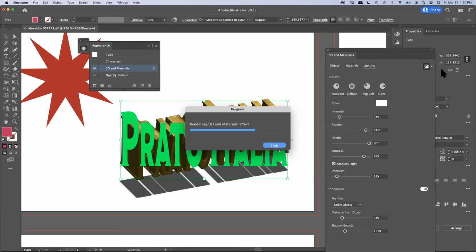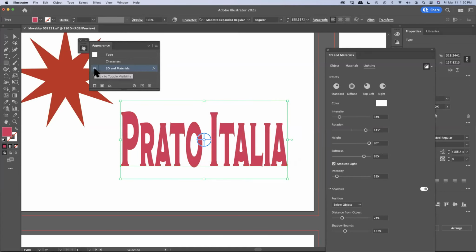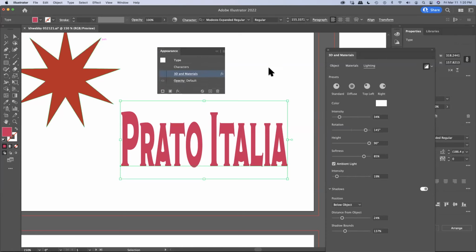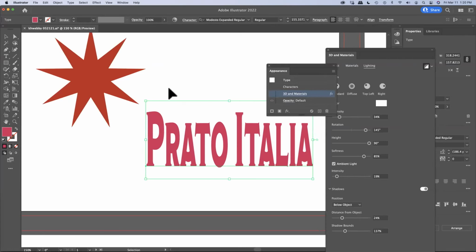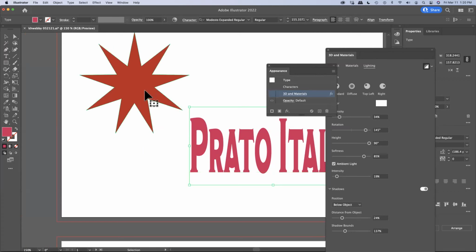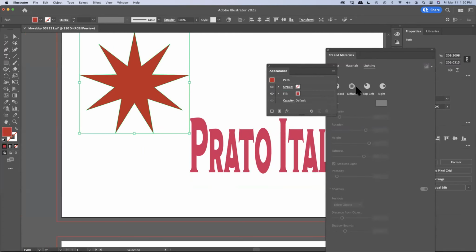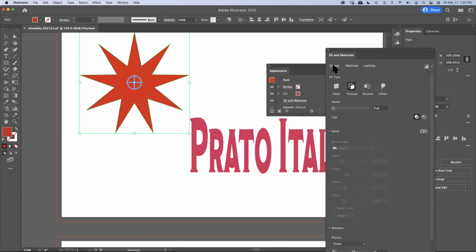We do have a stop button, and I can turn it off for this object. And my appearance panel can also help. So if I had a star, that would work the same way. You could just extrude it out. And things work pretty quickly. I got the lighting set up.